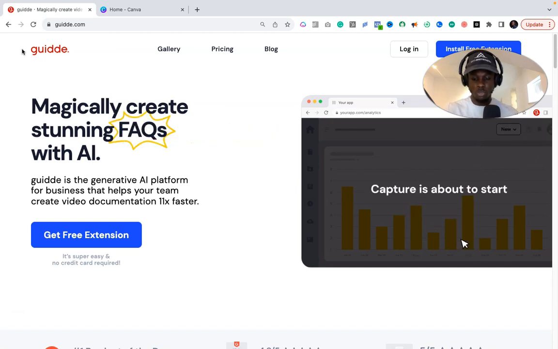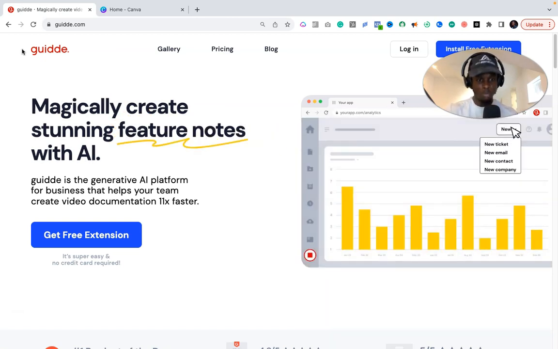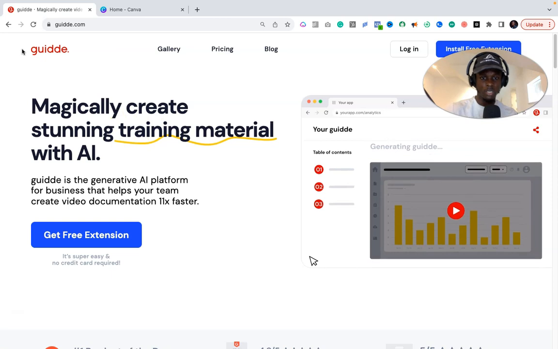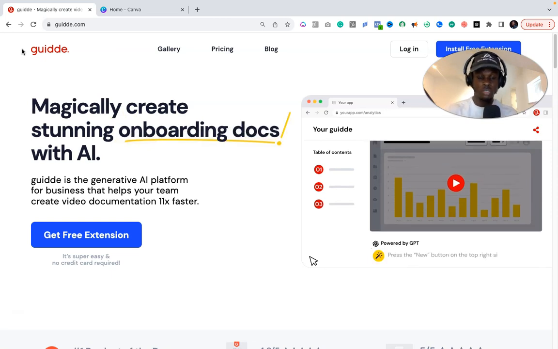of having to actually take screenshots of your laptop or whatever it is you're teaching and then start editing to make sure the arrows are pointing to where they need to know about and all those things. This does it for you automatically.